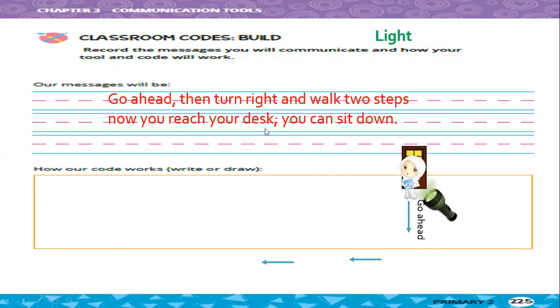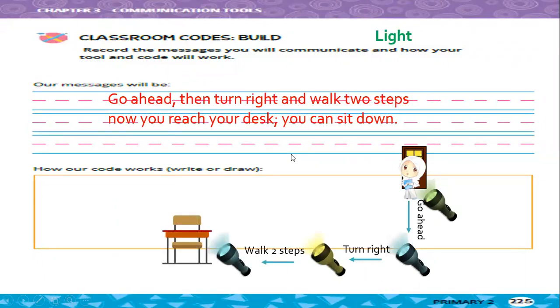Here is the build of our plan, how to build our plan. This is our friend. Go ahead. We say go ahead, then turn right, then walk 2 steps. Now you can sit down. These are different flashlights. Could you think now about the improvement of our plan? How can we improve this plan? Let's record some of your suggestions in the next page.